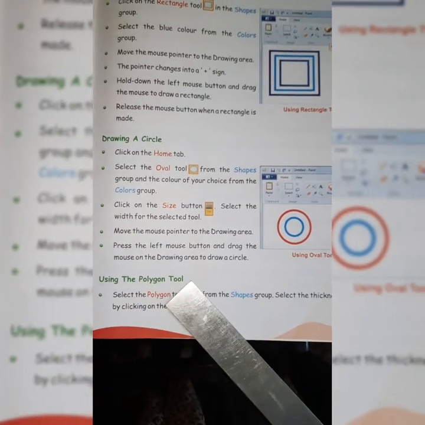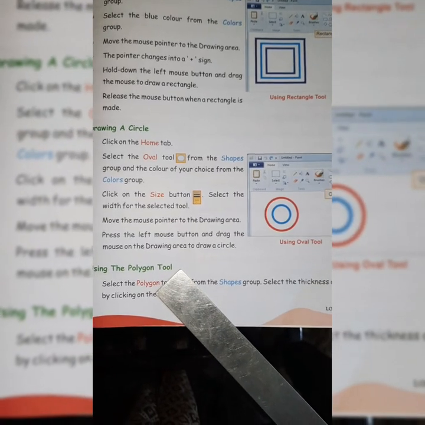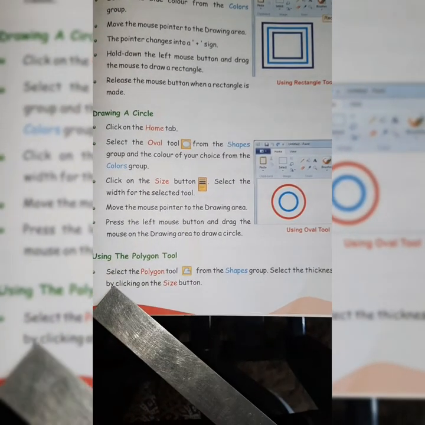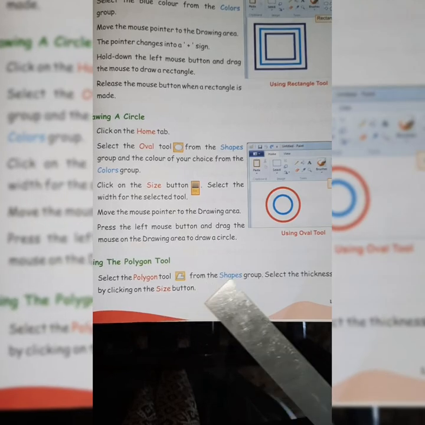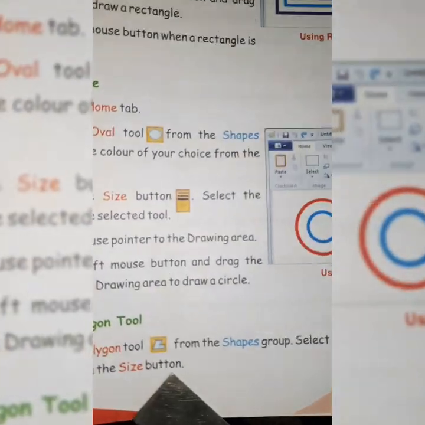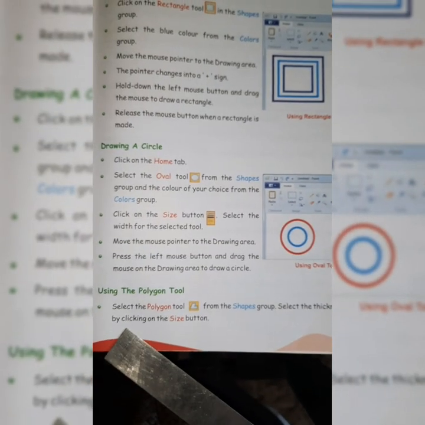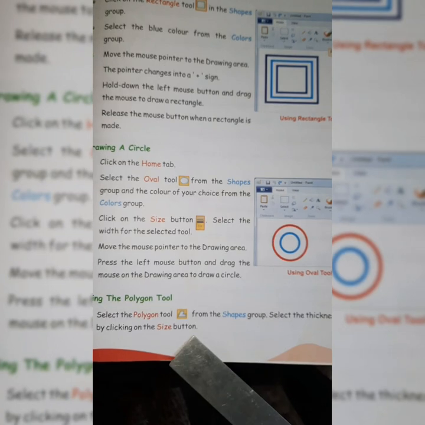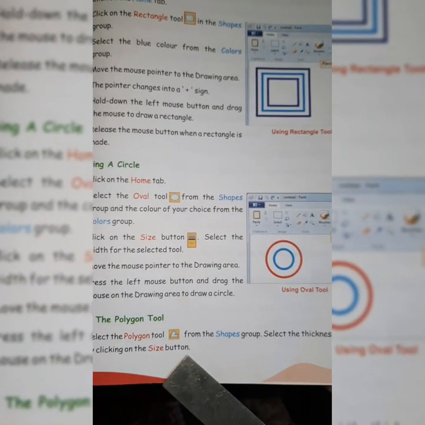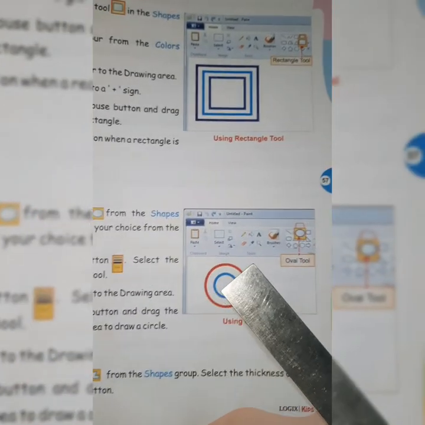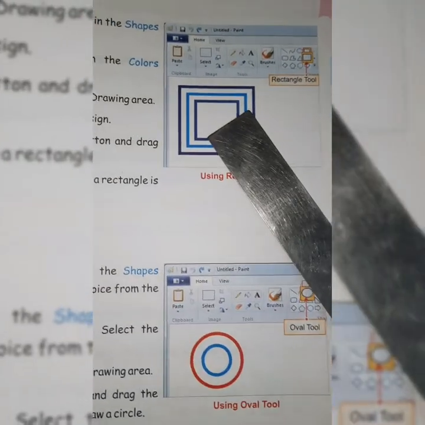Using the polygon tool. So now we will learn how to use the polygon tool. Select the polygon tool from the shapes group. So this is how this tool looks. Select the thickness of the line by clicking on the size button. So you can select the thickness of your line using the size button. Where do we have the size button? Here. It looks like this.